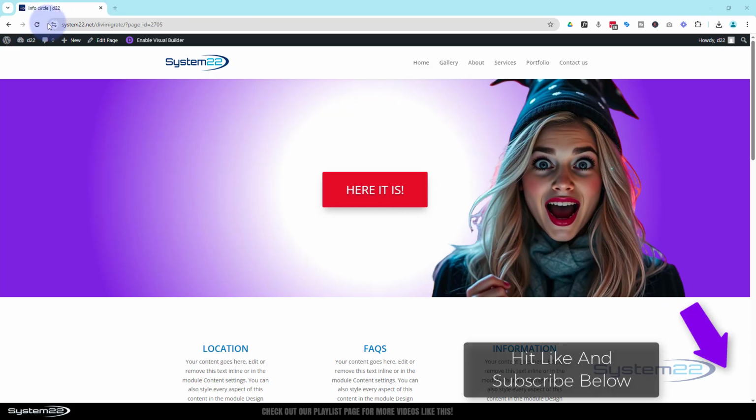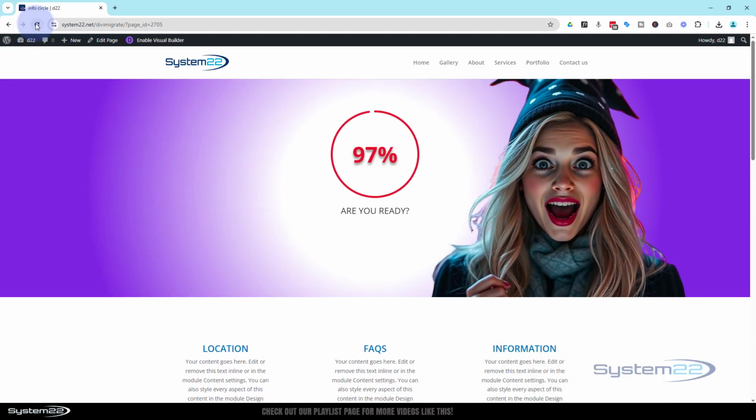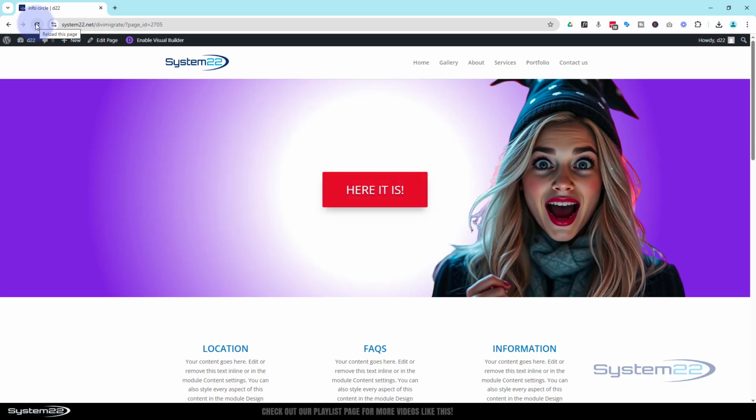If I refresh this page, watch what happens. We've got a little number counter. It's going to count up, expand and disappear. And we've got a little button that's going to pop in. And of course they can hover over it, take them wherever you want. That's a really nice little eye-catching thing to have.